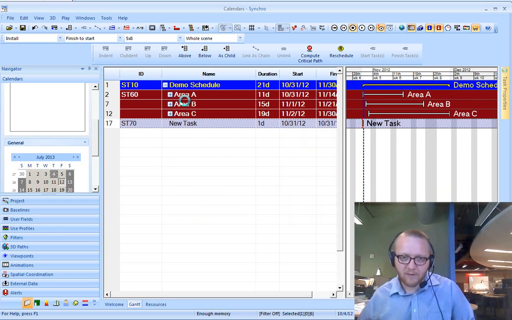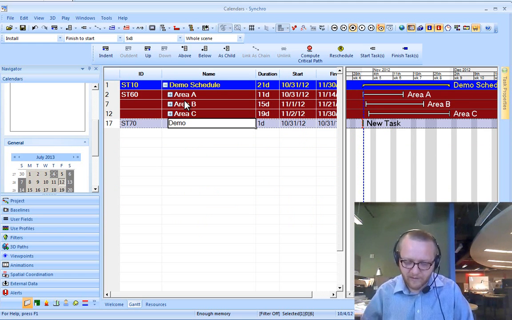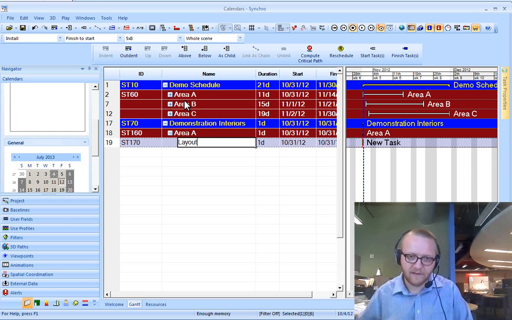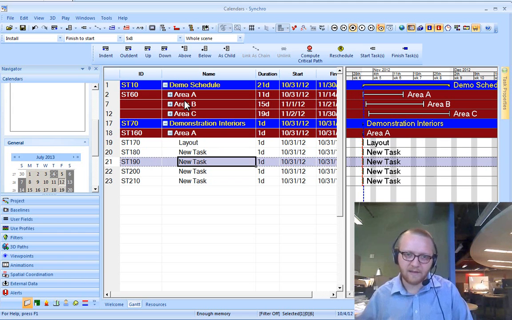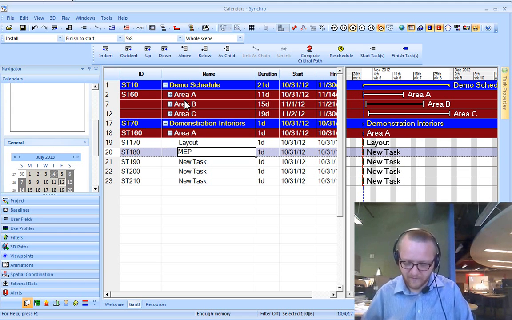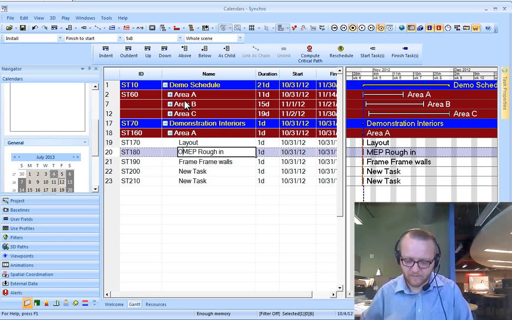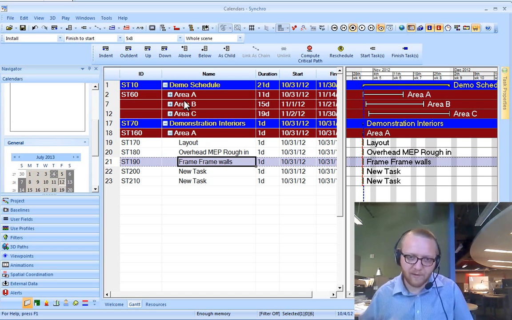So what I'm going to do is do some demo interiors. Demonstration interiors. When we're dealing with construction, demo can often mean something very different. So area A, and I can have layout, add a few more tasks, MEP rough in, frame walls, overhead MEP rough in, frame walls.